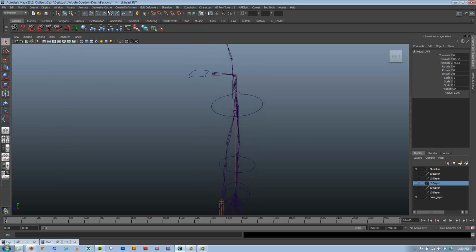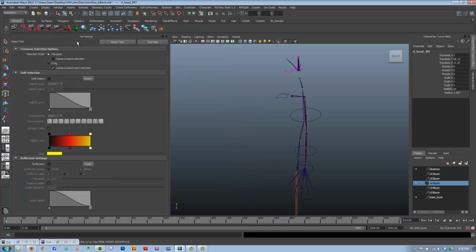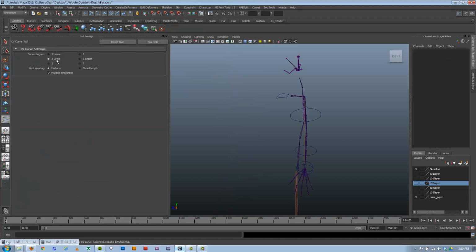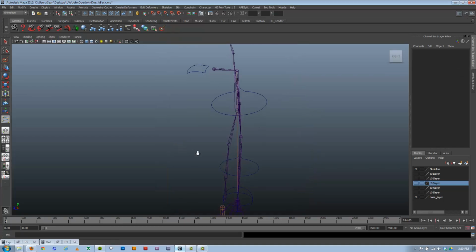Okay, so I'm going to go into Create, CV Curve tool, and open up the options. And I want to make sure I'm on a cubic curve, not linear. I want this curve to be nice and smooth. And just for starters, a little bit of background on the back. The amount of joints here is kind of more for a game rig where the amount of joints you use is limited. If you're doing something like a film rig, you could use a whole lot more joints in here. They start to tend to mimic the actual number of vertebrae in a back, depending on how realistic you need it to get. But for our purposes, this is enough.